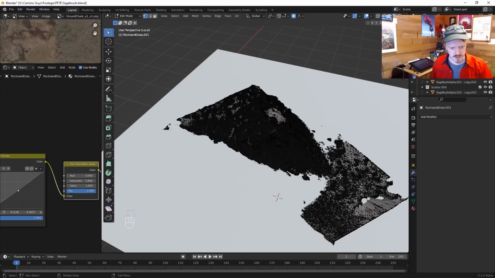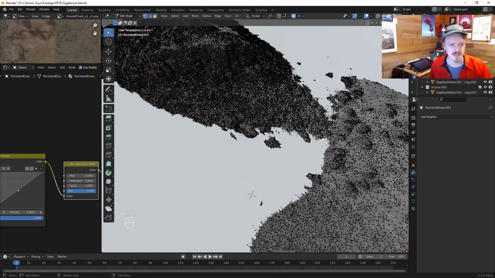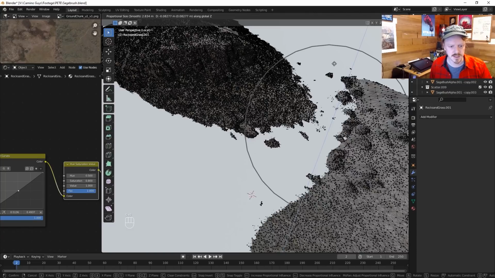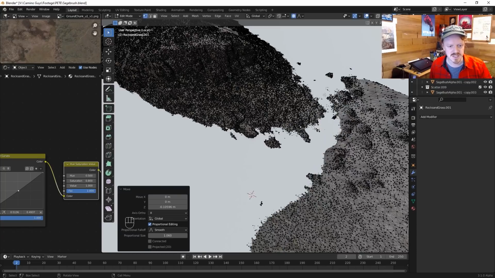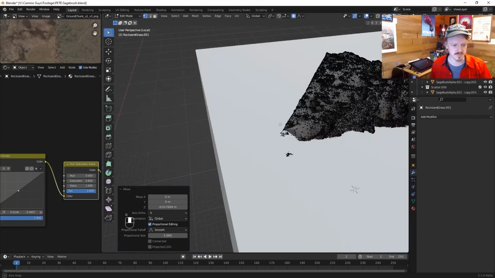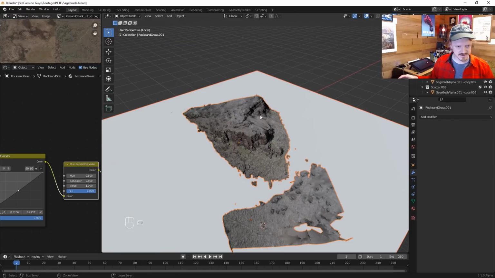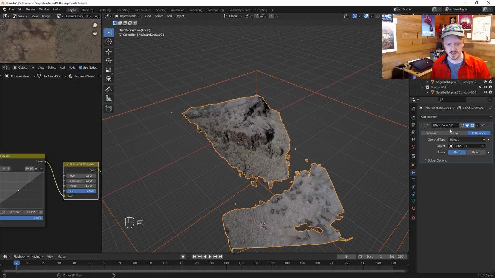Tab into edit mode, and I'm just going to grab random pieces here, and with proportional editing turned on, I can pull this whole bit down just to separate it. I just want to have it be its own freestanding bit. Control negative, fast, apply.